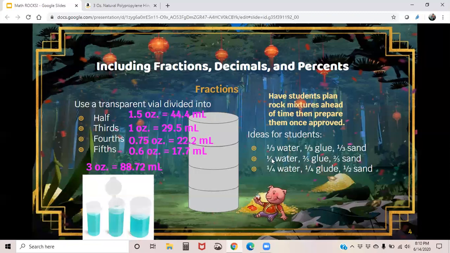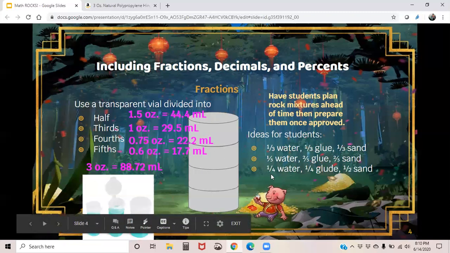They could also maybe have an opportunity where you have them do fifths as well. You've got all the vials made, and so that could be 1/5 water. They want to use less water.